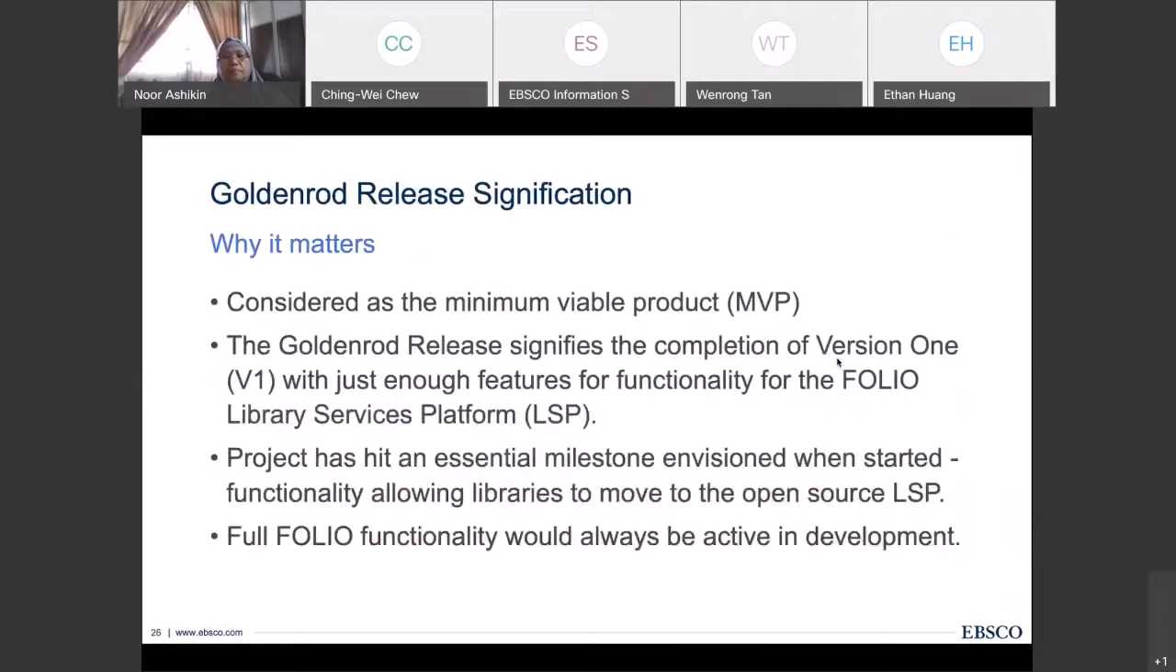Why is Goldenrod so important? Because it's considered the minimum viable product, MVP, which signifies the completion of version 1 with just enough features and functionalities for Folio to operate as a platform. This is the important milestone that the Folio community has envisioned since they started. With this MVP Goldenrod release, any library can operate Folio. But of course, Folio will always be in active development. Nothing will stop. Things will always get better, and there will always be improvement as we move on.